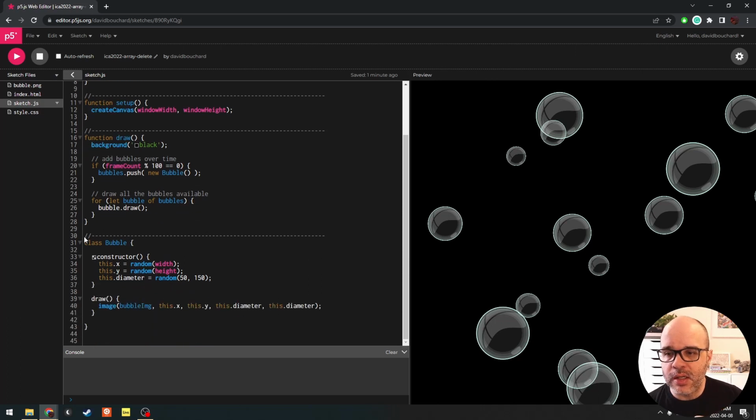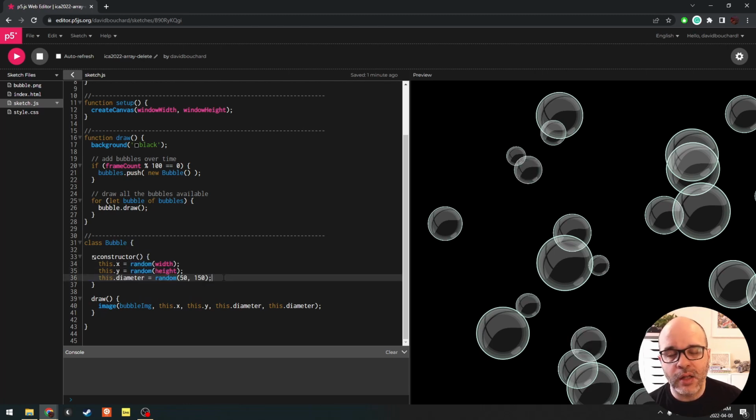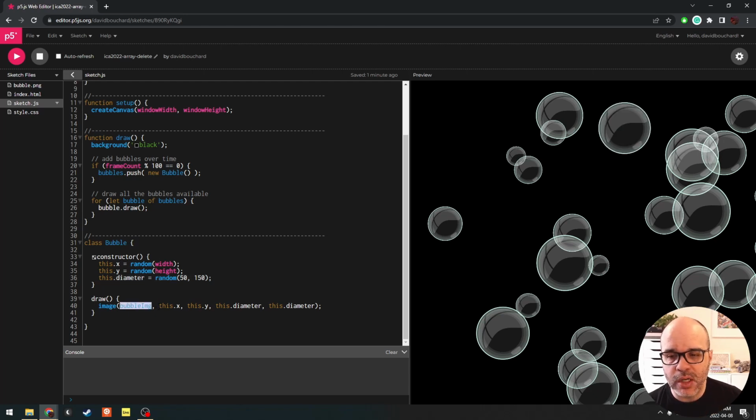And then I've created a simple class called bubble, just so we have something to play with in this program. In the constructor of the class, I defined three attributes on the bubble: an x, y, and diameter attribute, and I make those values random for simplicity. So the position of the bubbles are random and their diameters are random as well. And then the bubble has a draw function inside of it that simply takes the bubble image object and draws it at that bubble's position, and uses the bubble's diameter to set the size.